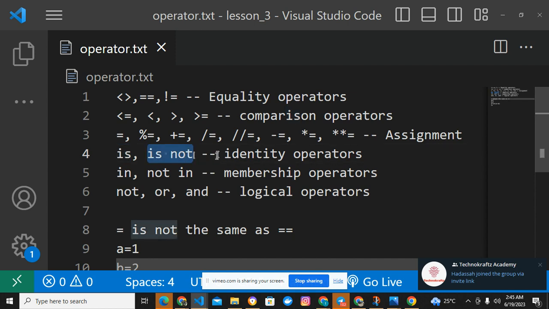So this one is not. These are identity operators. That is, if something is, or if it is not, it's just to identify a particular line of code or a particular data type. This identity operator, this membership operator, these logical operators, we normally use them when creating a login page.